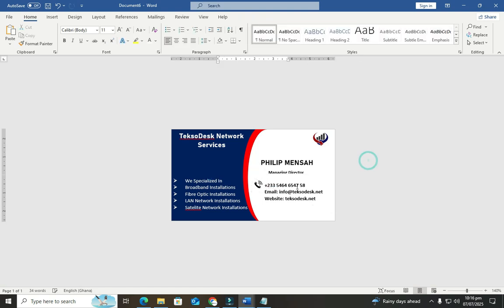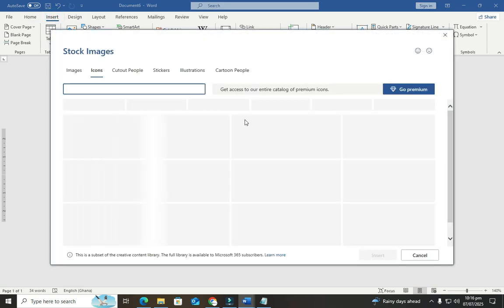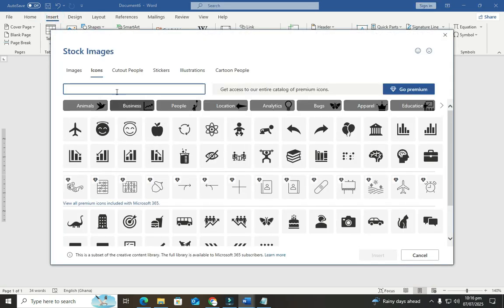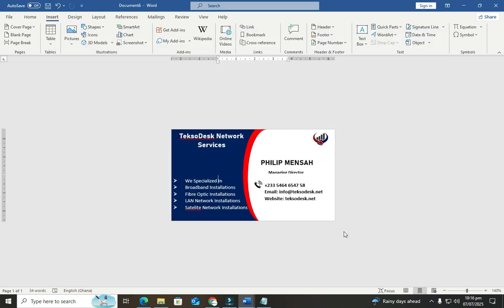All right, so I'll also search for email. Let me go back to the insert and then choose icon. Please make sure that you are connected to the internet because it will search from Microsoft stock images. All right, here. So I'll just search for email. Let me select this one and then insert that one as well.